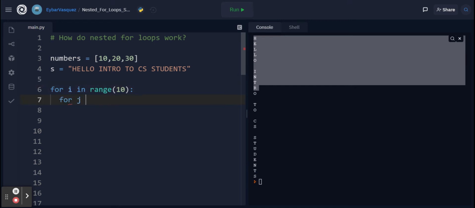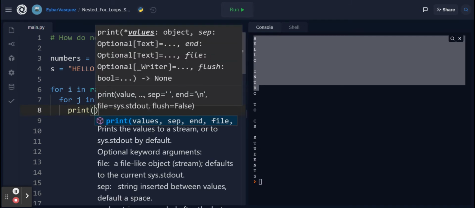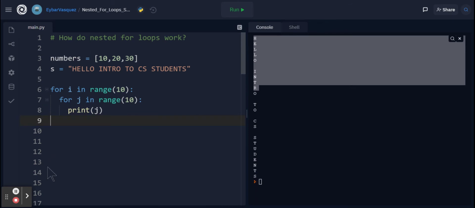So now I do for j in the range of 10. And remember that this is just a variable name, i and j. These are just variable names. But for beginner programmers, whenever you see them in terms of i and in terms of j, they become very difficult to think about and to debug, and you get a lot of semantic errors. You wanted, let's say, A, and you're getting B in exchange.